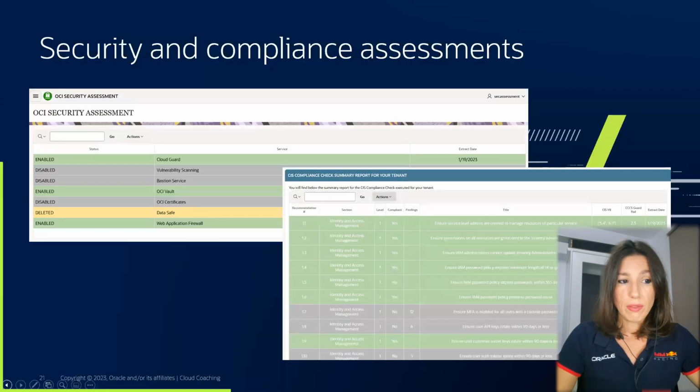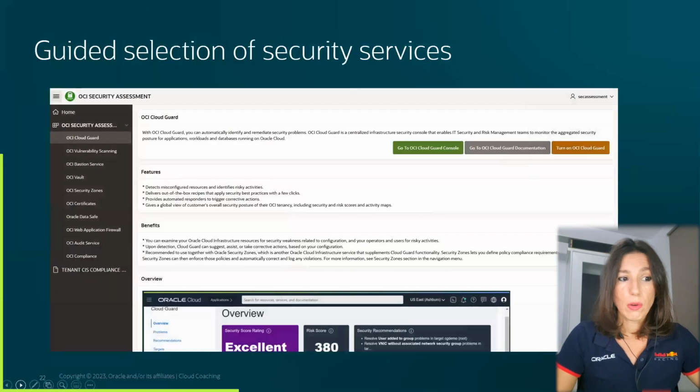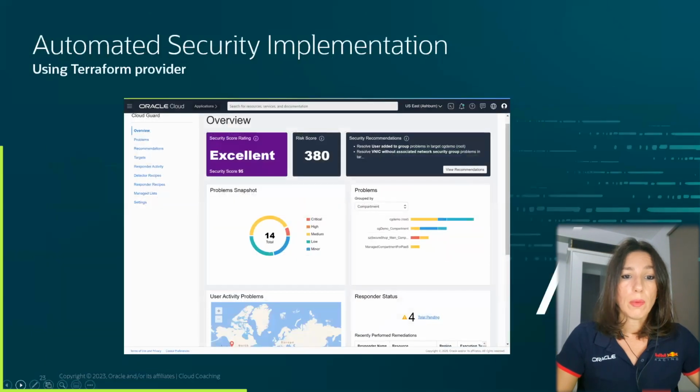To achieve this objective, in this lab, you will perform security and compliance assessments in your tenant. You will be guided through available security services where you can select any of them with the help of their capabilities description. And you will be able to implement security through automation. All this you can test in your Oracle Cloud Infrastructure tenant for free by using our lab. Please consider you need to run this lab in a test environment. It's not for production.